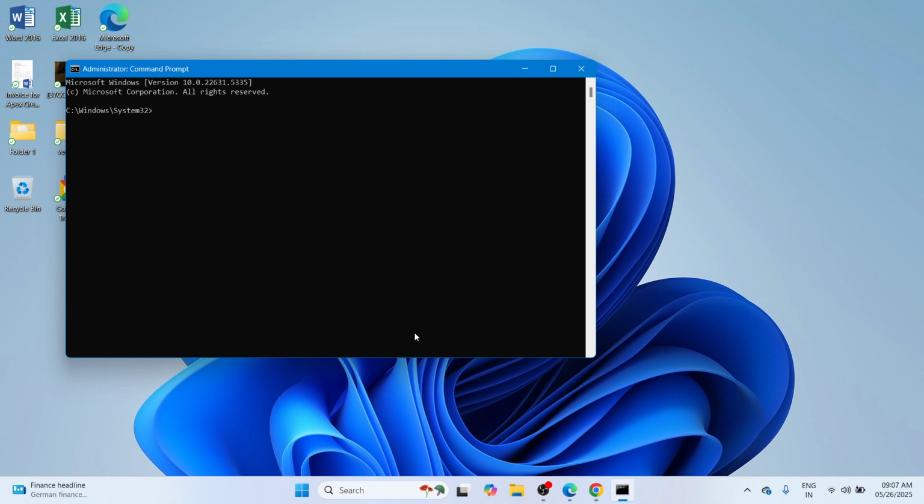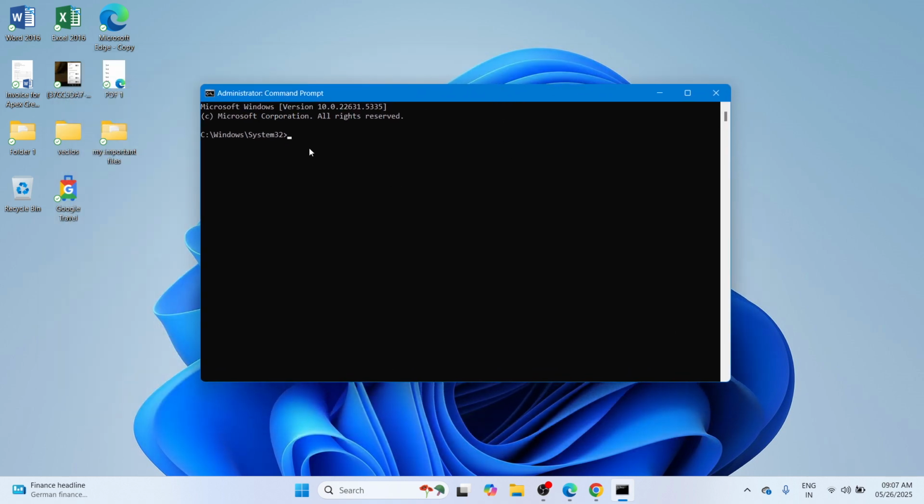From here, you need to type two commands. First, type ipconfig space forward slash flushdns. Again, it is ipconfig space forward slash flushdns, and then hit the Enter key. And the moment it states here, successfully flushed the DNS resolver cache, proceed on typing netsh space winsock space reset. Okay, so it is netsh space winsock space reset, and then hit the Enter key on your keyboard.